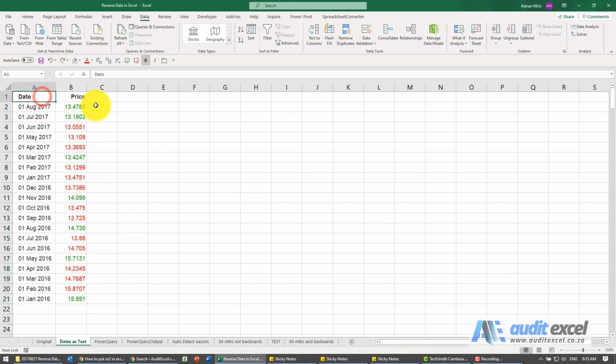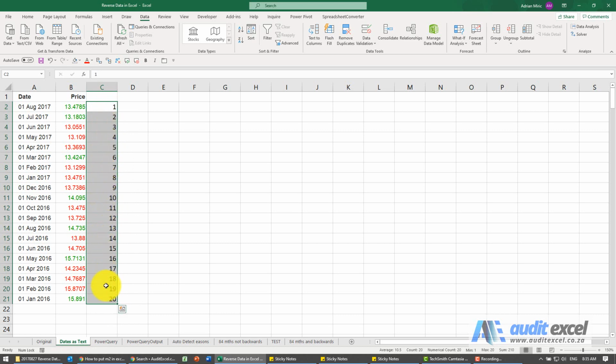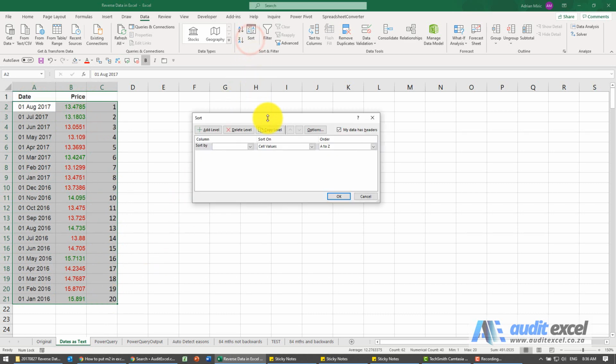So the way around this is to create a little column. I'm just going to put a 1 and a 2 here. And all we do is we create each line has its own number. And then it's as simple as highlighting that area, sorting.